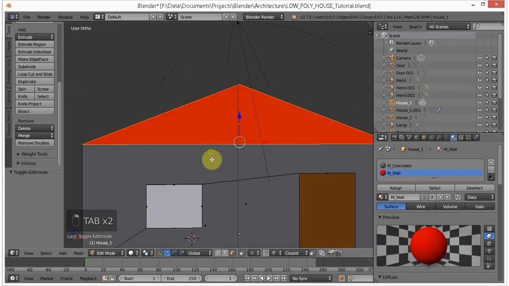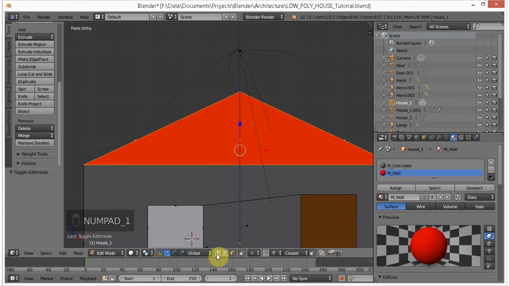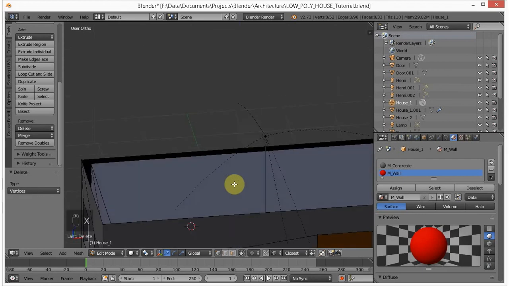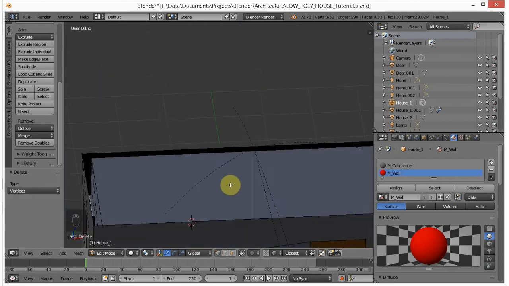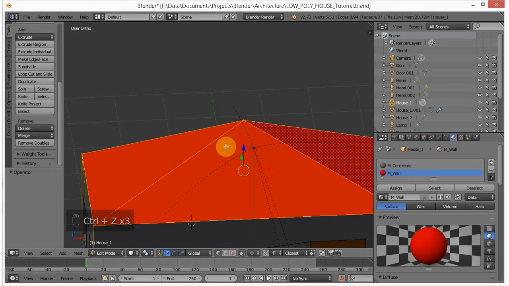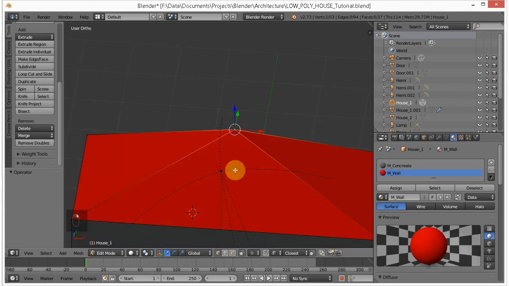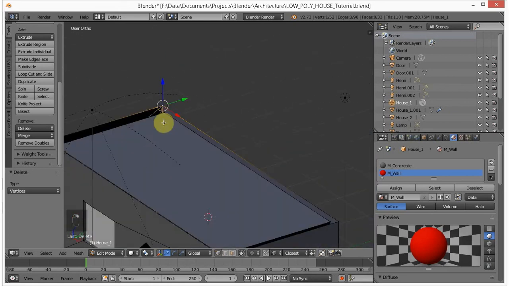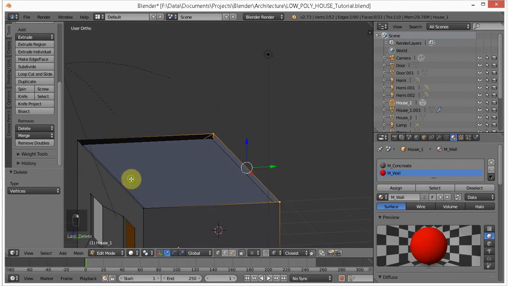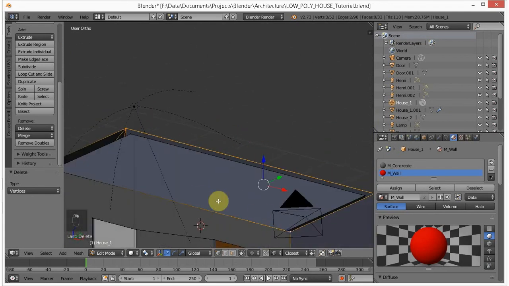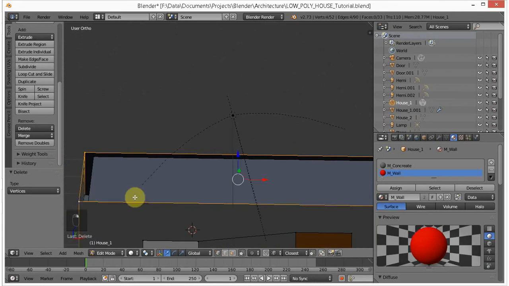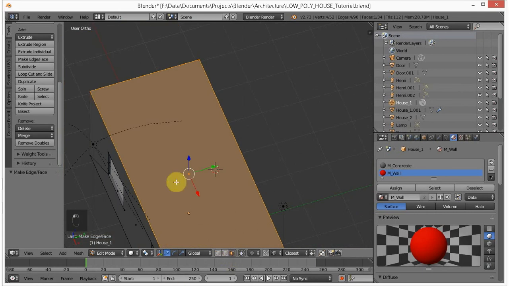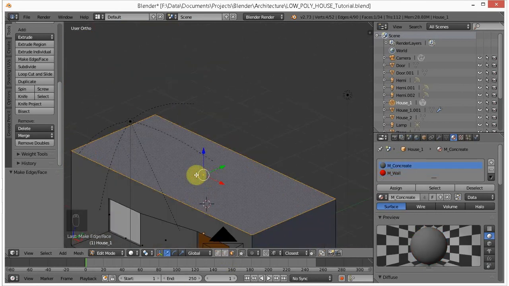Select this house, and from the front view, I don't want these X vertices. I want to delete everything. No, something is wrong. Okay, so X, delete this vertex, and select this and this and this and this, and create a face. Okay, perfect. Now I'm going to select this face, and I want to extrude this multiple times.